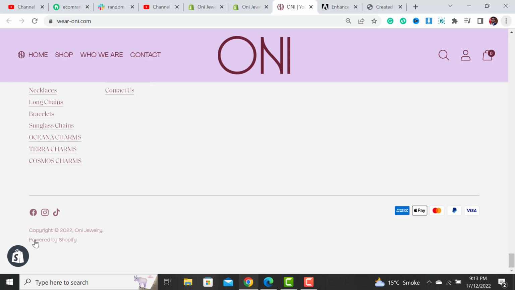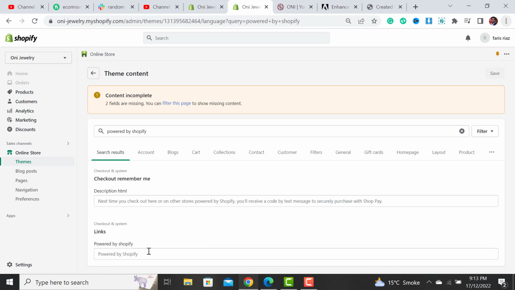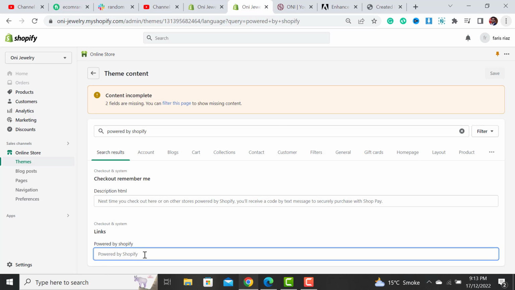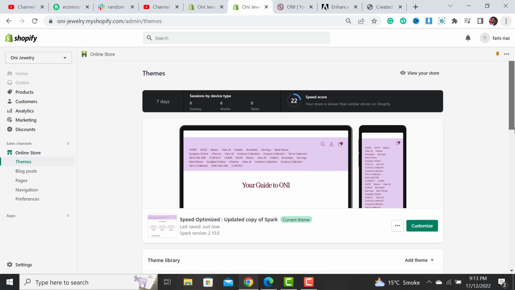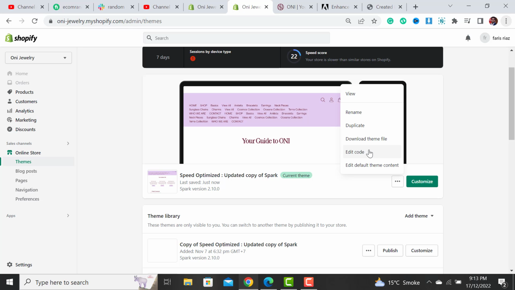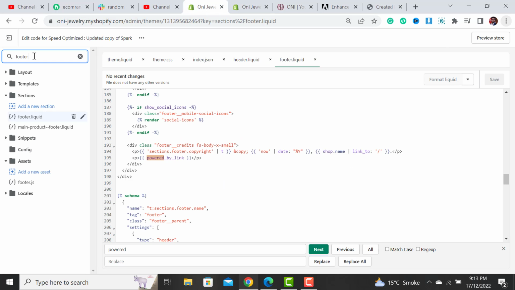Okay, so the Powered by Shopify button will not get deleted by saving this option. If you are having the same problem, then you have to go back, and then click on this three dot, and then click on this edit code button. Once clicked on it, from here you have to search the footer.liquid file, and then you have to search for powered text. Once you search for it, you have to delete this complete paragraph.